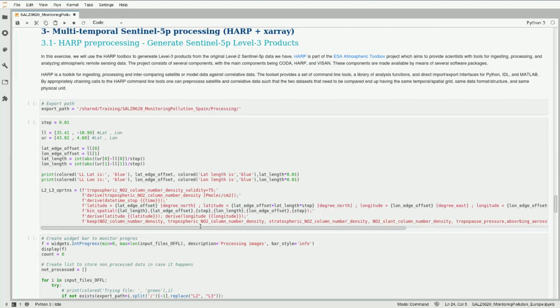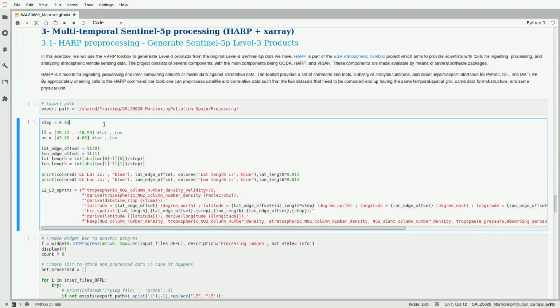And how to do so? Well, let's go through the code. The first thing I'm going to do is define a variable that is going to point to the path in my virtual machine in which I want to save the output of this conversion. So I have my input level 2, I'm going to create level 3, and I want to store these level 3 files somewhere. And as you can see, I'm going to save them in this specific folder. You can recognize this is the exercise folder, and I'm just pointing into the processing subfolder.